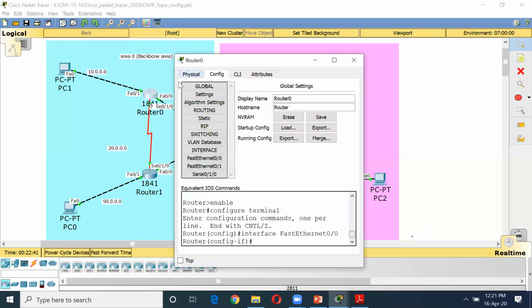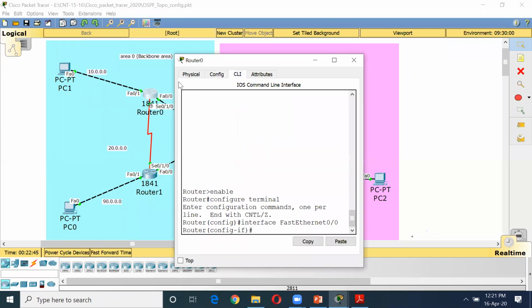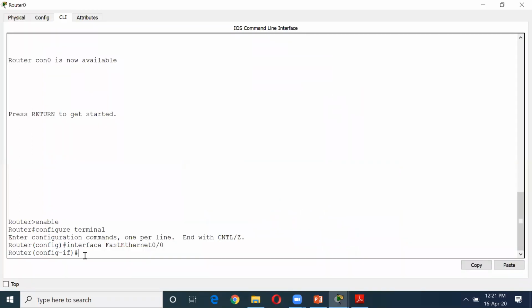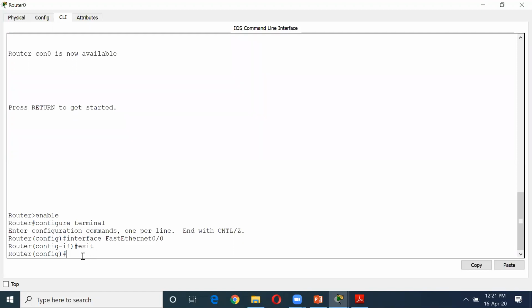Click on the router. As we discussed yesterday, there are 5 modes. Now we are in CLI mode. Maximize it. Now we are in specific configuration mode. While configuring a router, you should not be in a specific configuration mode. So just exit from that mode. Now we are in global configuration mode, so we can configure any router here in global configuration mode.